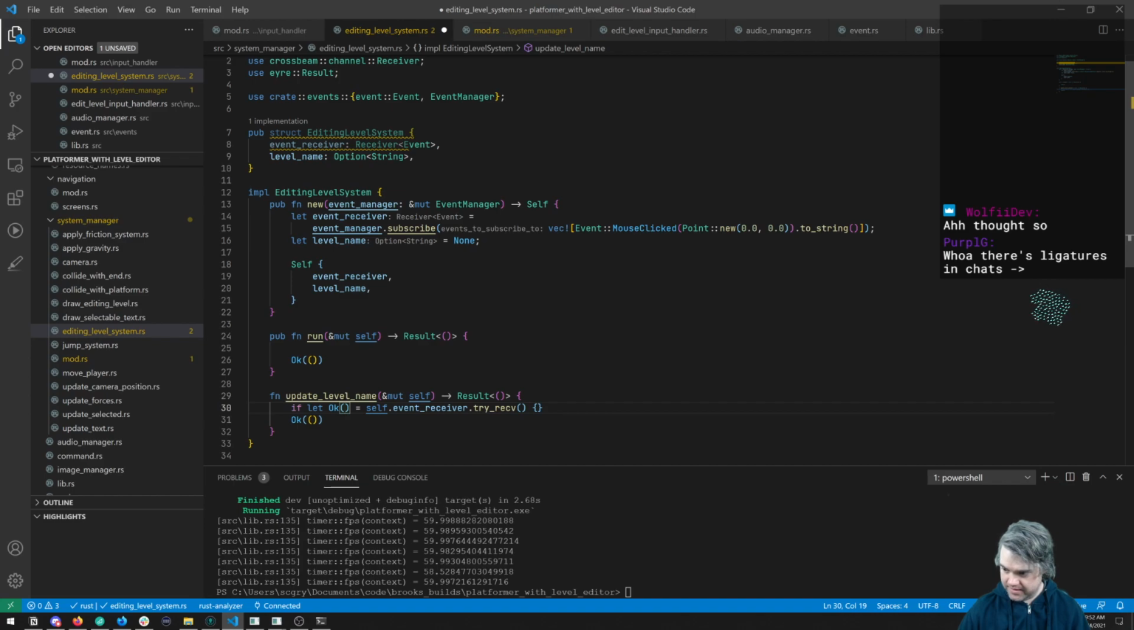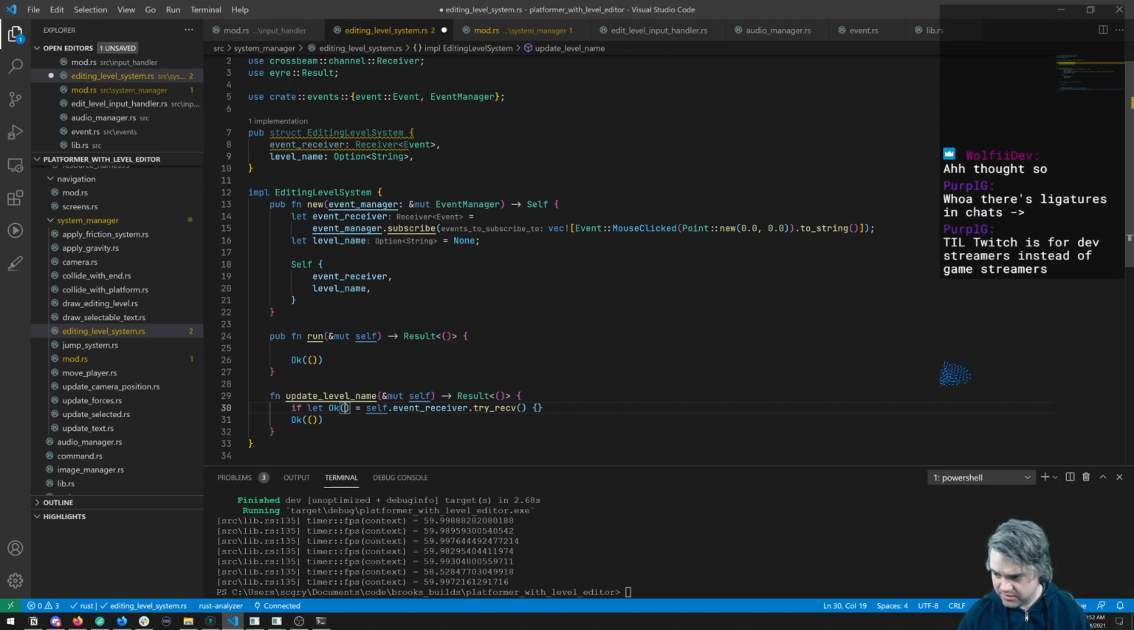Ligatures in chat? Oh, really? That's cool. Wait, no, I think Twitch added those in a while ago. Twitch is for dev streamers instead of game streamers. Twitch may be secretly trying to convince people to go over. So who knows? AAA programming game? The next Call of Duty, is it going to actually be just programming what your character is going to do? Maybe, possibly. Who would watch that? I would watch the heck out of that.